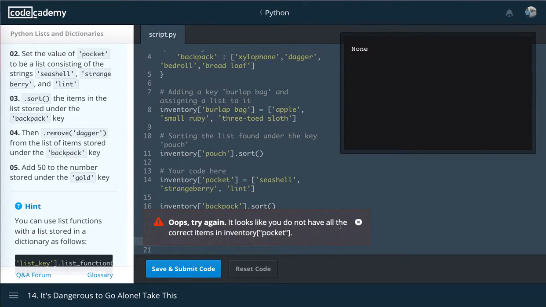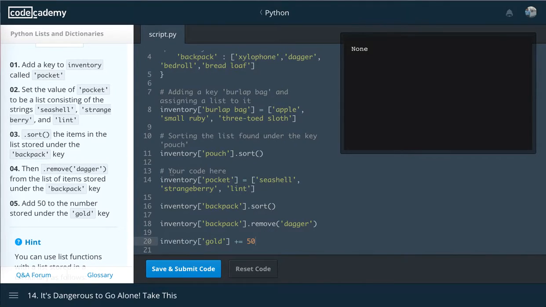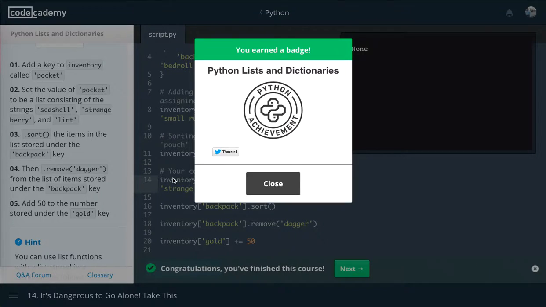It looks like you do not have all the correct items in the inventory pocket. Seashell, strange berry, lint. Okay, cool. So that's it for this lesson, guys.